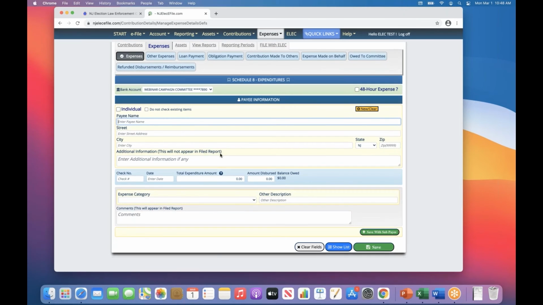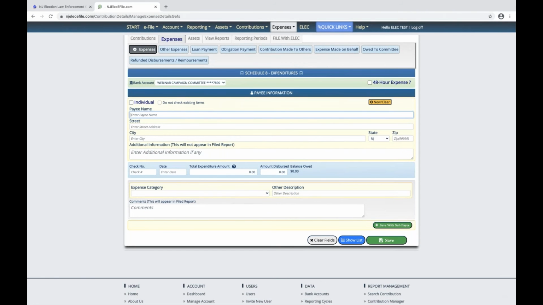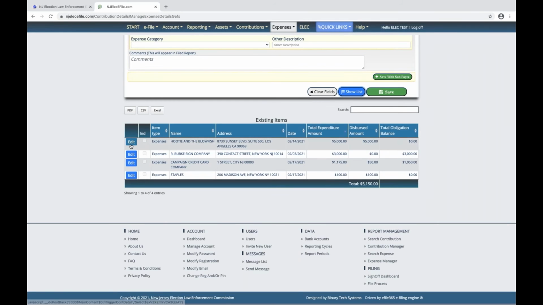So for this expenditure, it's going to look like it's a non-individual. If you need to change that, say you have get out the vote workers, you will click it to an individual because you need to report every single person that you gave money to, and you have to pay them by check. So you'll put that check number in there and everything else. Let's select one that we already have in here.